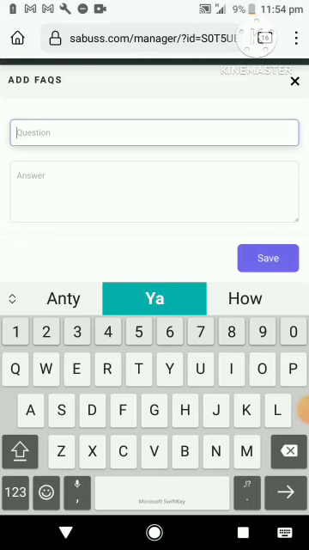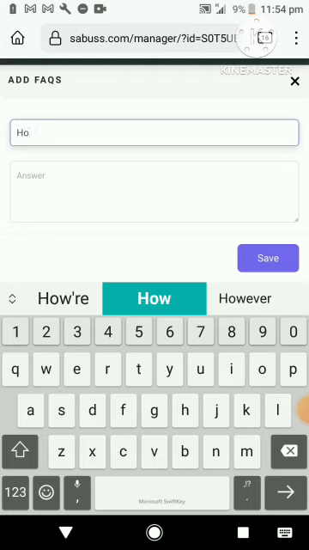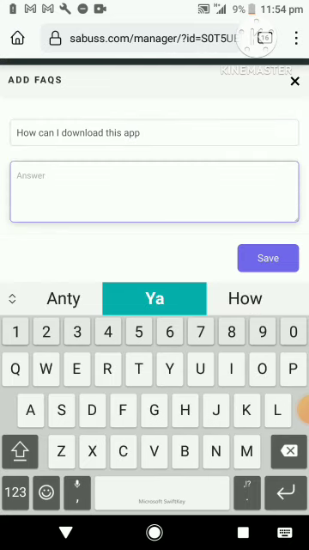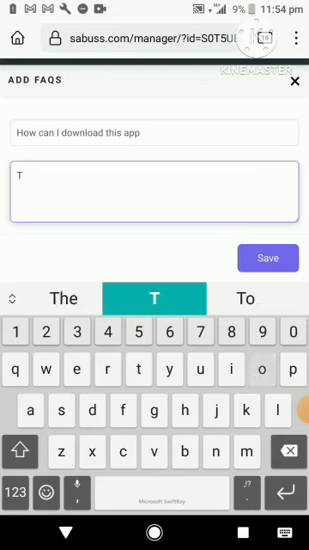Let me add what should be the first question. Okay, the first question should be maybe, how can I download this app? So your answer should now be, maybe if you have already uploaded your app to Google Play Store, you can just direct the user that they should download this app.